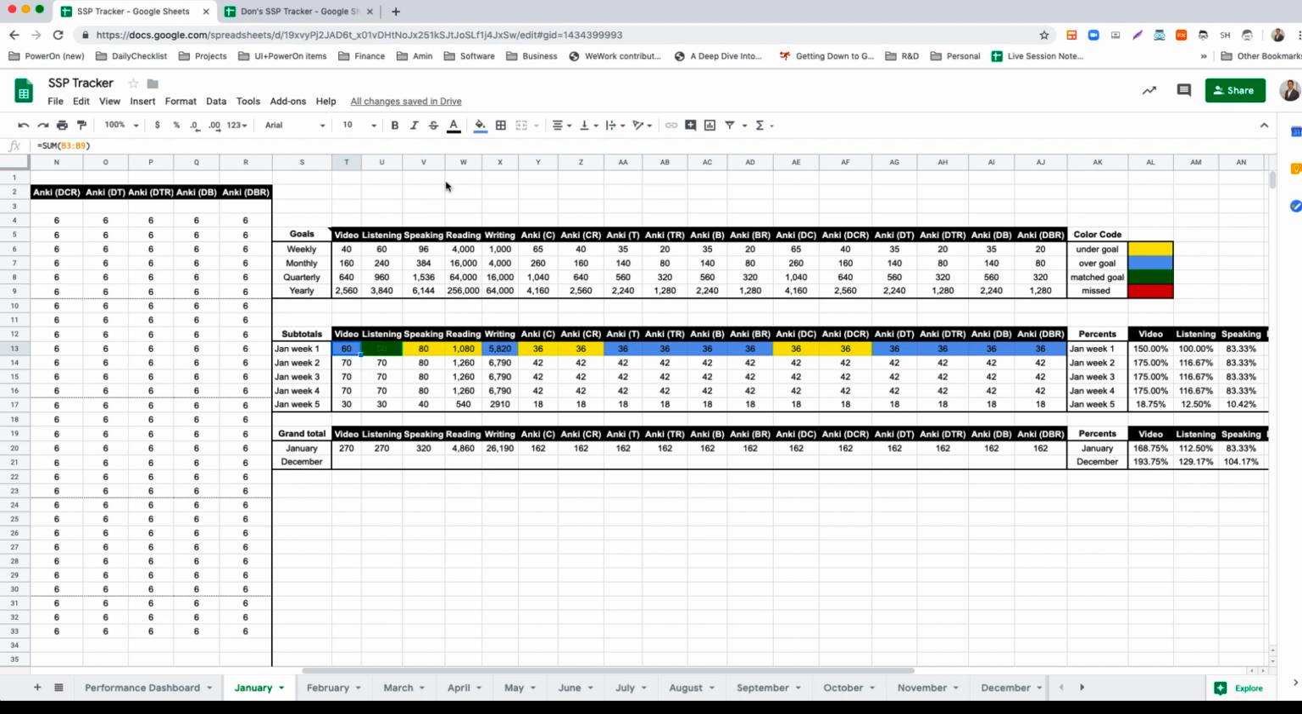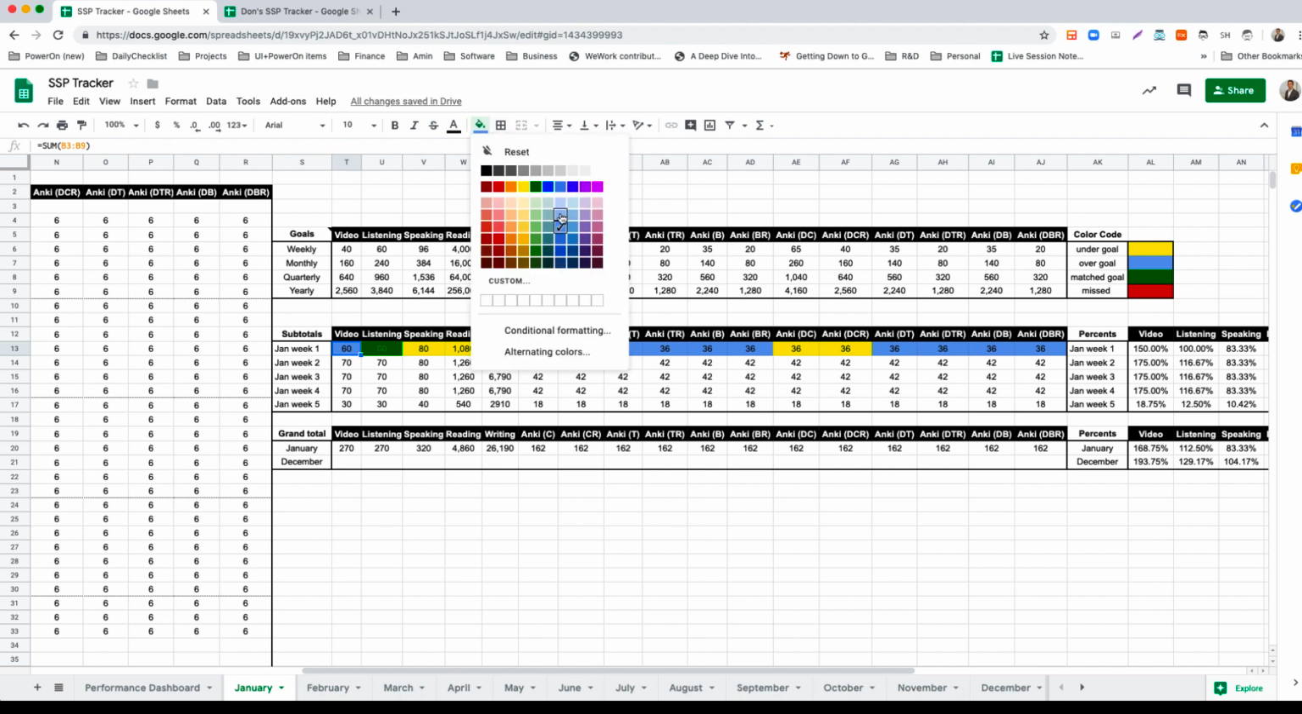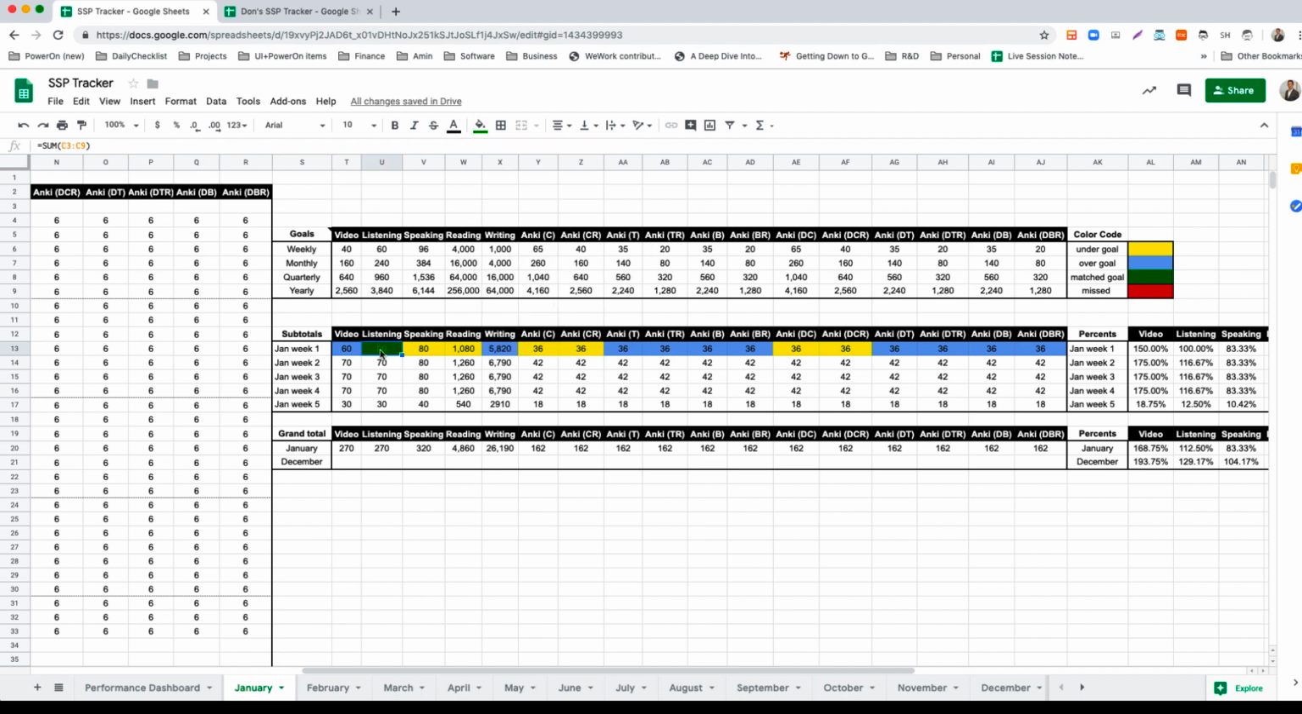And to do that, you would go here, fill the color in, and you can really set any color you want, right? This is just an example, but you can just highlight it in blue. And this is 60, so I actually matched my goal. So then I would just highlight this in green, and this I went below my goal. So I actually did not reach my goal for speaking for this particular week. So I highlighted this in yellow, and so on and so forth.